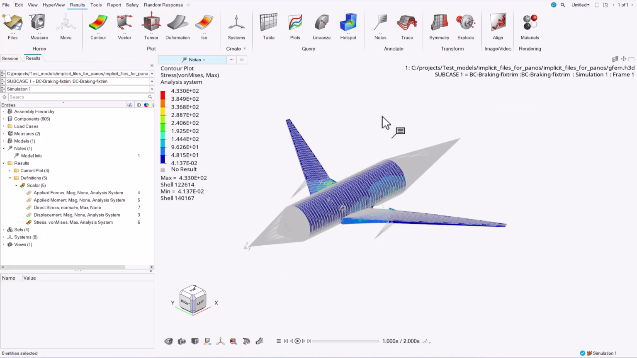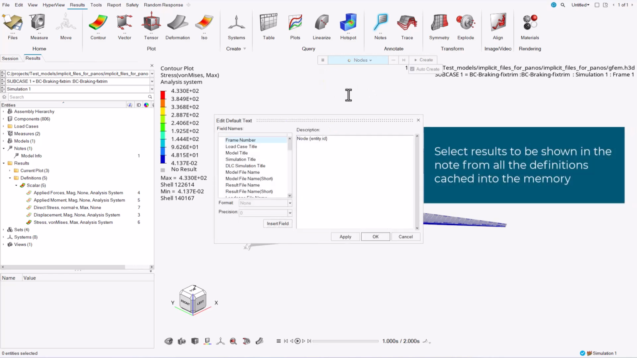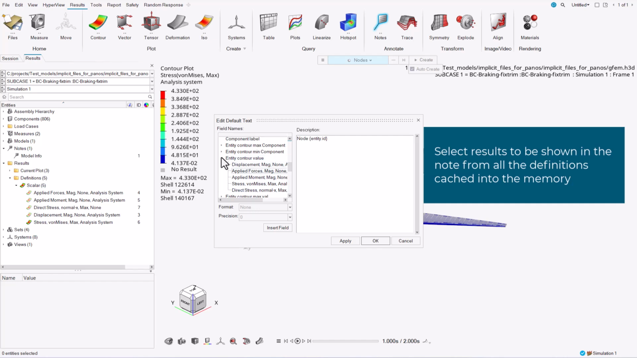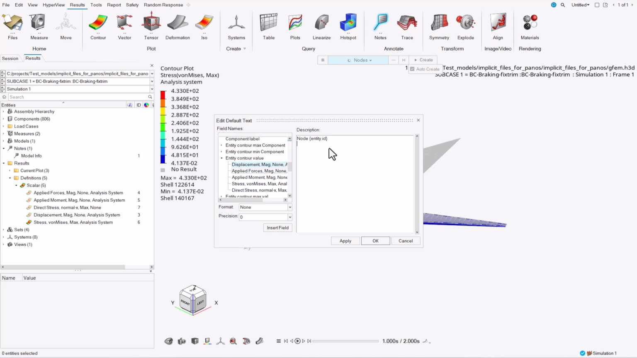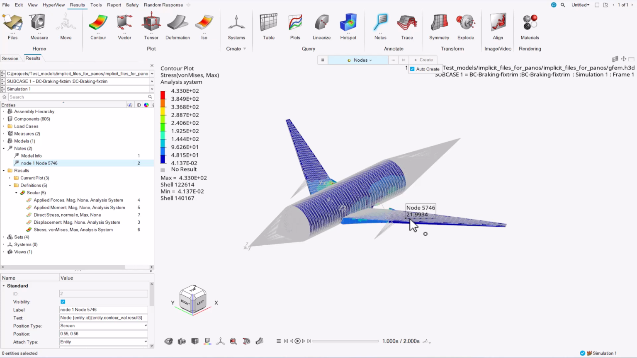And now, lastly, I wanted to talk to you about the nodes tool, where you can also find some key features. For example, in the text area, you can select through all the definitions cast into the memory to take results. So let's say I want the displacement of this node. And even though we have another contour active, we can take information about another definition cast into the memory.